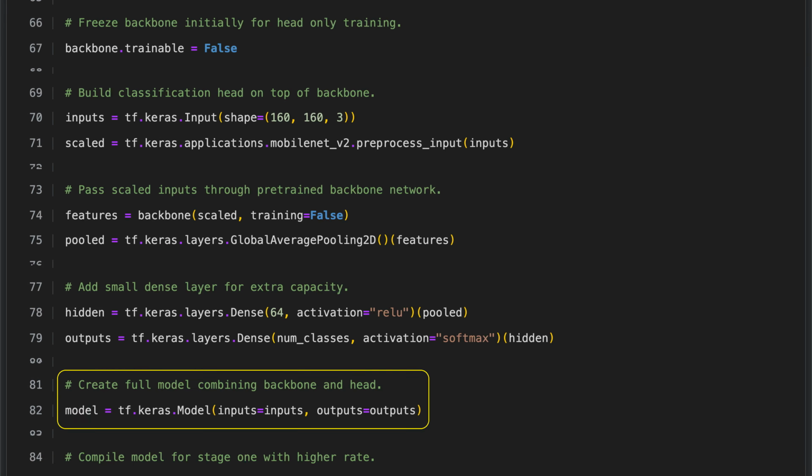To build the complete model, we combine the pre-trained backbone with our custom classification head using the TensorFlow model class. We define the resized images as the model inputs and the outputs from the dense layers as the model outputs. This links the feature extractor and the classifier into one unified network. The result is a cohesive model that is ready to be trained for our classification task.